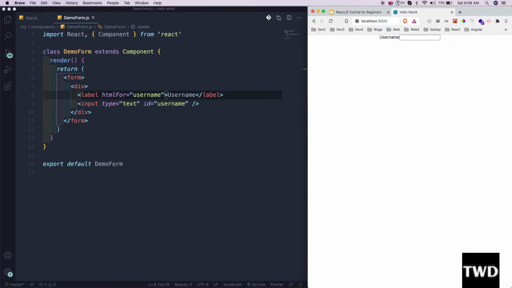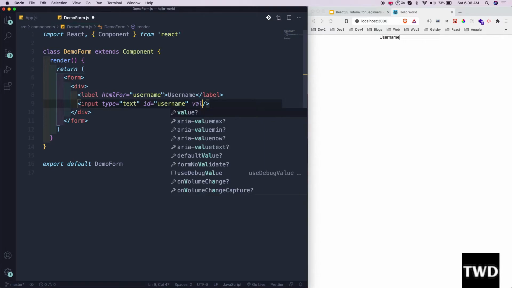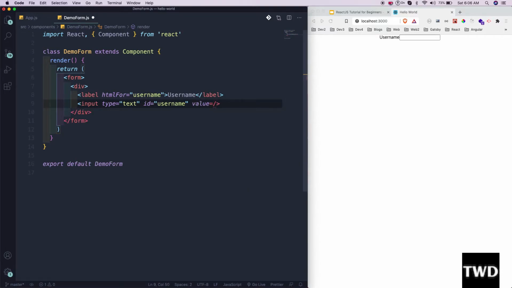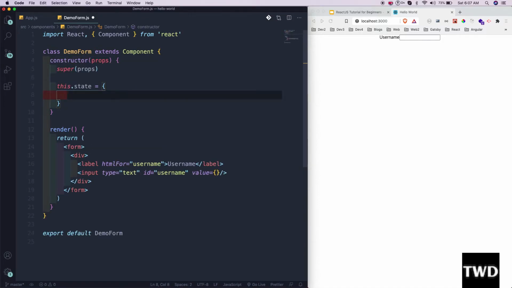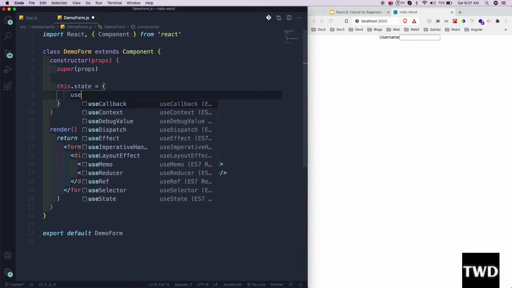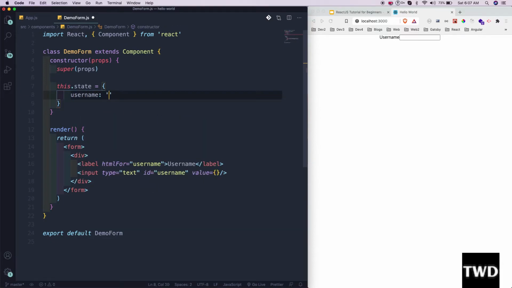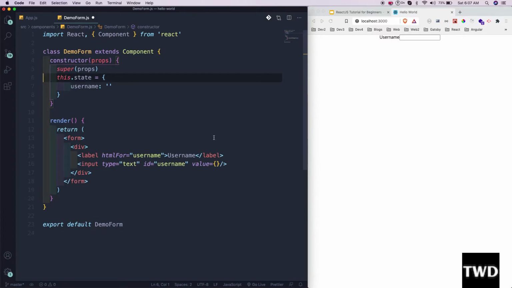So now we'll use our logic. Let me first do the value only. For that I have to create a state variable. So I will create a constructor with the short form rconst, and this.state, let it be username, and it will be an empty string. Then after that I will use it here, this.state.username.